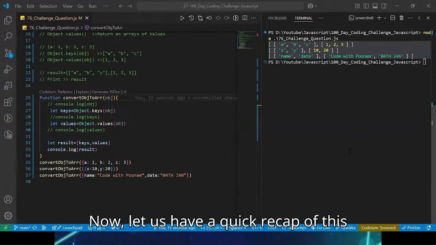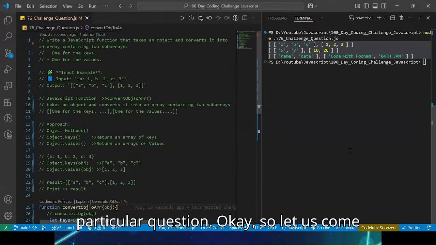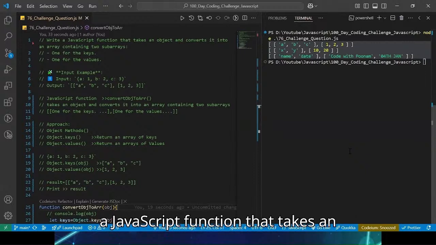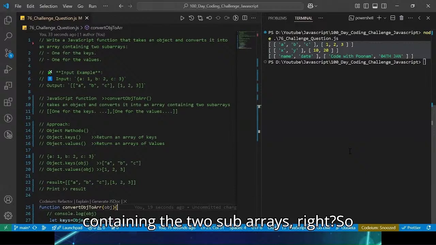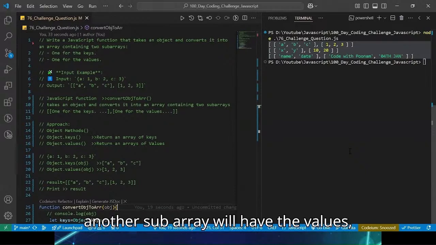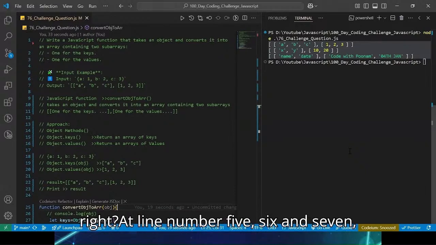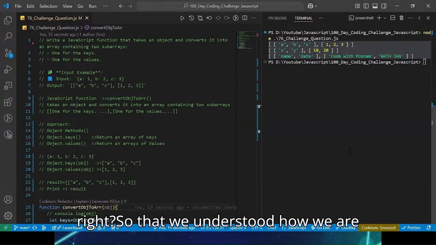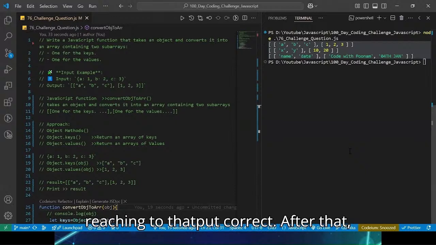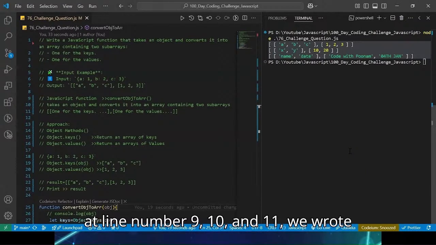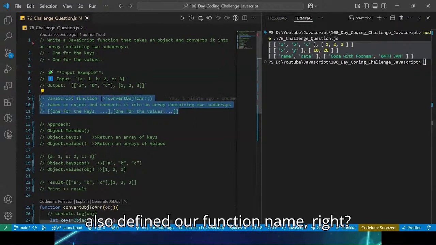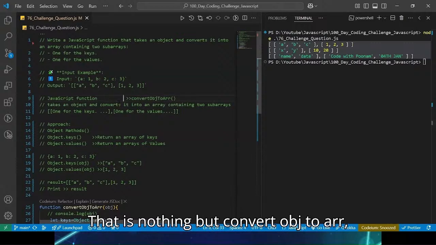Now let us have a quick recap of this particular question, okay? So let us come above and we will read out the question. What was asked: we have to write a JavaScript function that takes an object and converts it into an array containing the two sub-arrays, right? So one sub-array will have the keys and another sub-array will have the values, right? At line number 5, 6, and 7, there was an input and output example, right? So that we understood how we are reaching that output, correct? After that, at line number 9, 10, and 11, we wrote the important part of our question and we also defined our function name, right? That is nothing but convertObjToArr, correct?